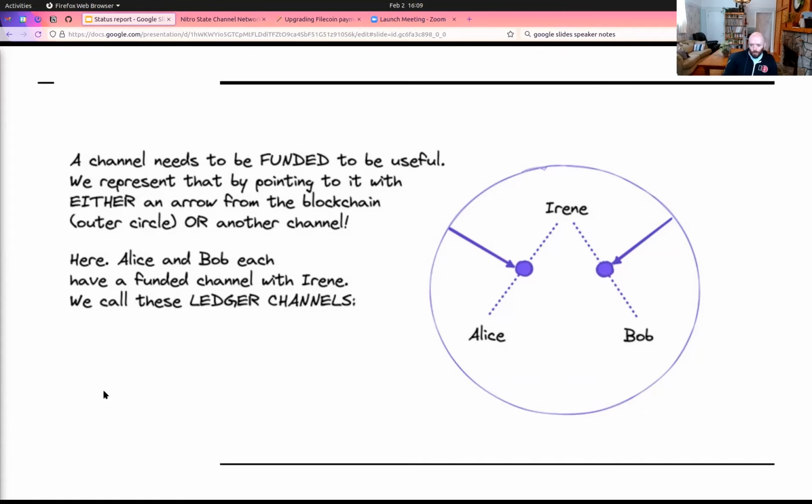Alice and Bob are sort of the main characters in every cryptography. Irene is labeled with an I because she is an intermediary in the interaction between Alice and Bob. So Alice and Bob each have a funded channel with Irene. They've made their deposits on the blockchain.